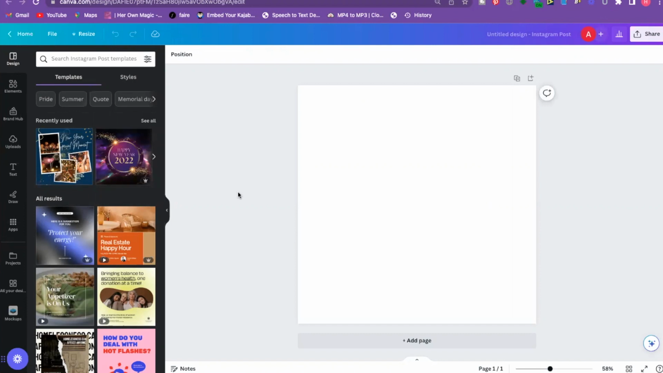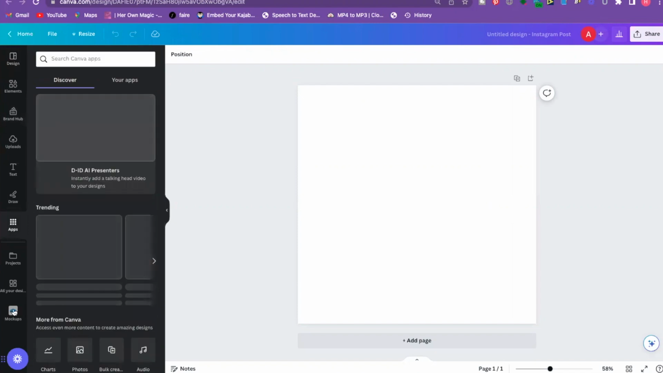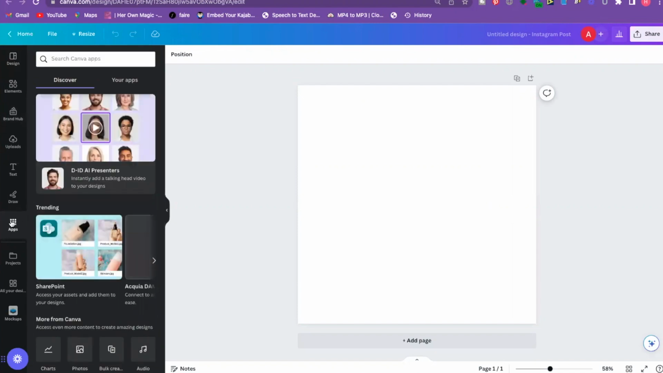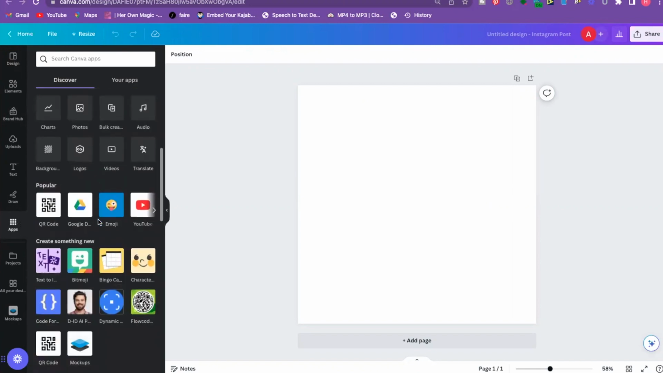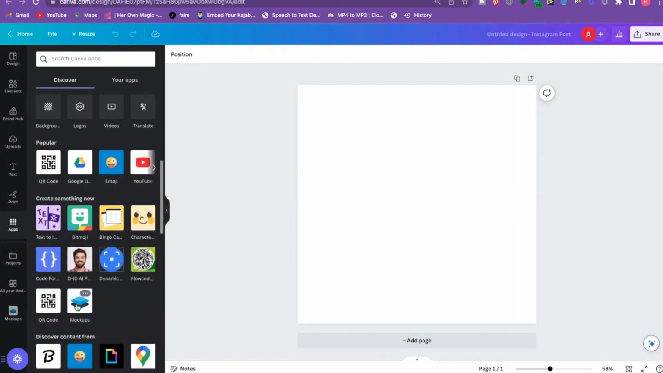This is what you're going to see when you open up that Instagram square. It's going to be completely blank. And of course, over here, you have templates. Now, the secret sauce is right here where it says apps. You're going to click there. And for me, it opens up down here too. But I'm going to show you from step one. You're going to click apps and you're going to scroll down just a little bit. And you're going to see this little square that says mockups. And that's where you're going to click.